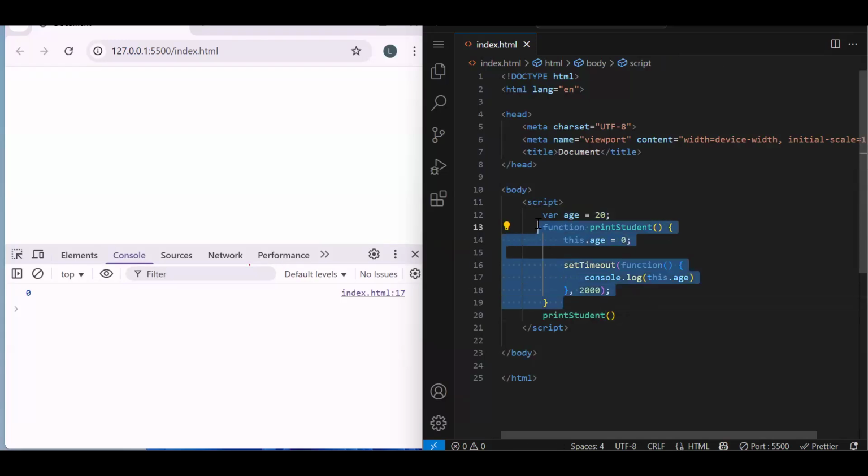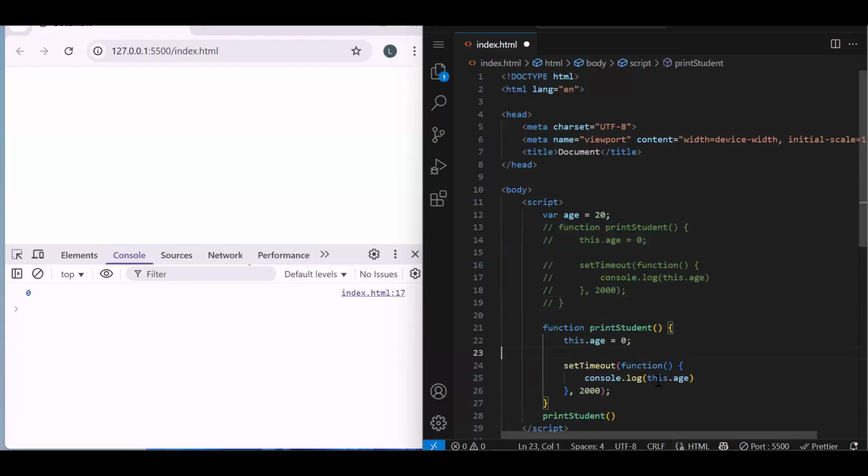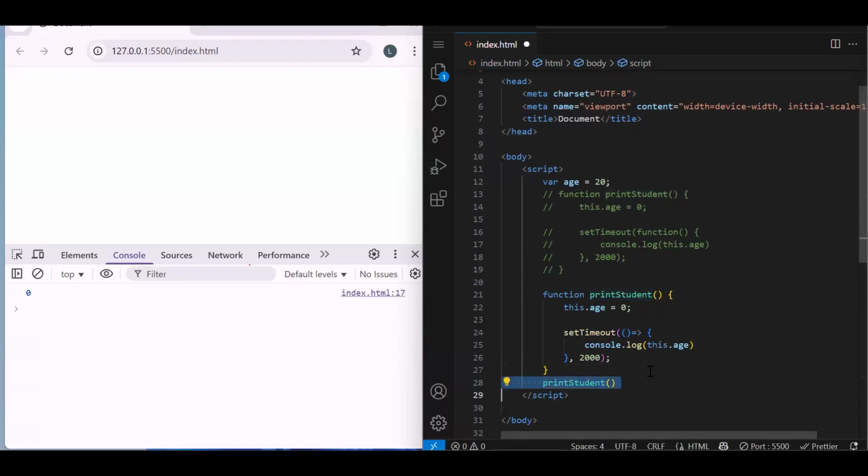Let me comment this. Now copy and paste one more function, and here instead of a normal function, I will use an arrow function. Now we are calling this function from global scope, invoking it from outside. Wait, why is it printing 0 again? Outside it is 20. We have setTimeout and this.age.